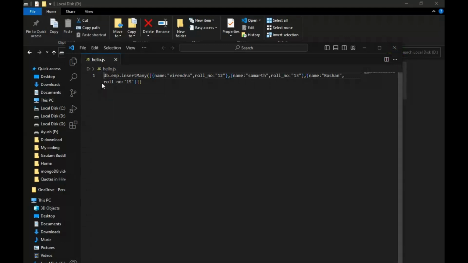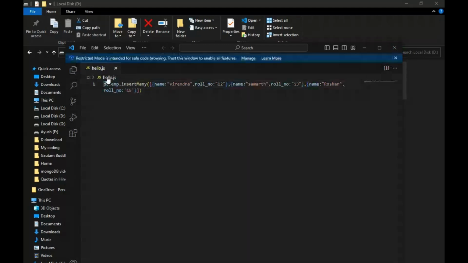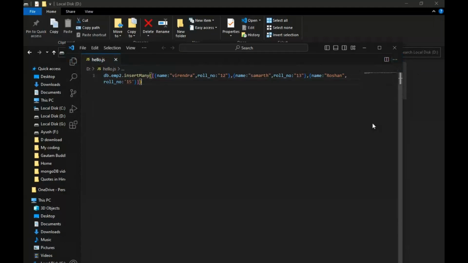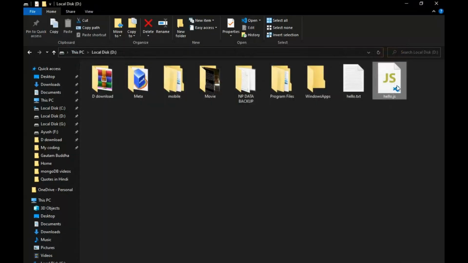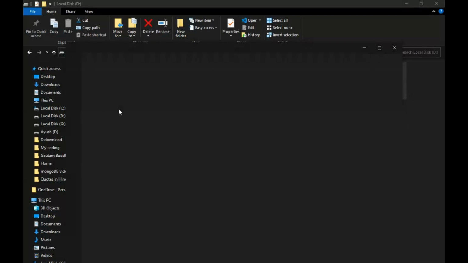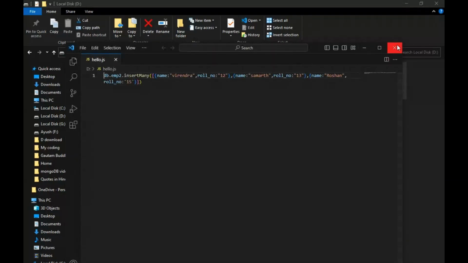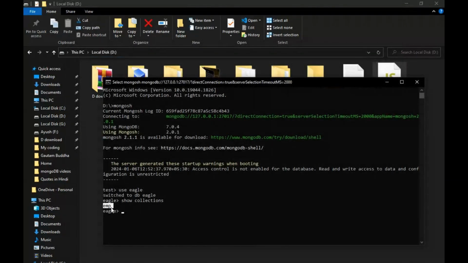In our JavaScript file, we mention employee here. If we change it to employee2 and save it, then this employee2 collection does not exist in our database. See, there is only employee, but we mention employee2, so it will be created automatically. How does this happen, let's see.